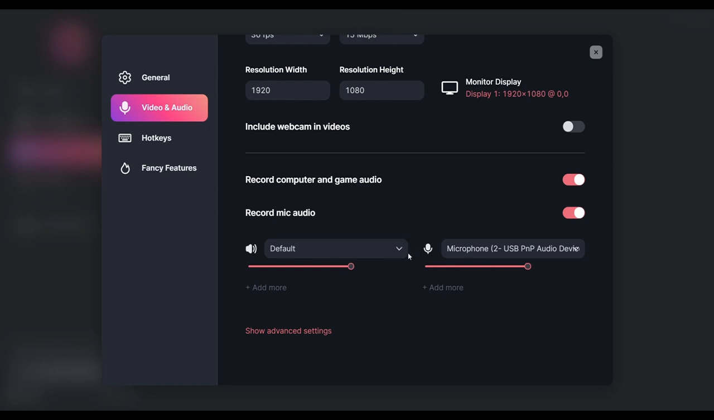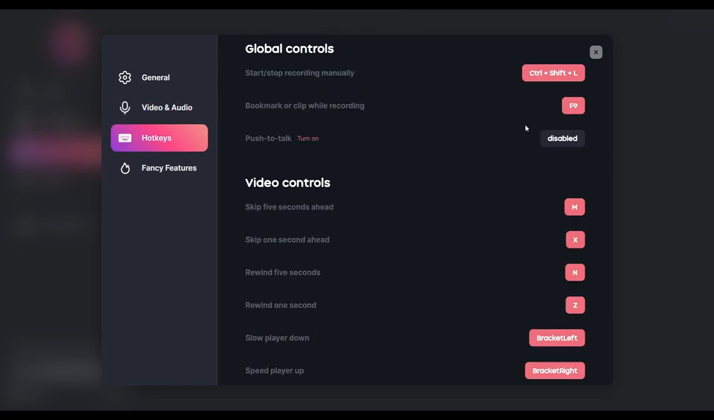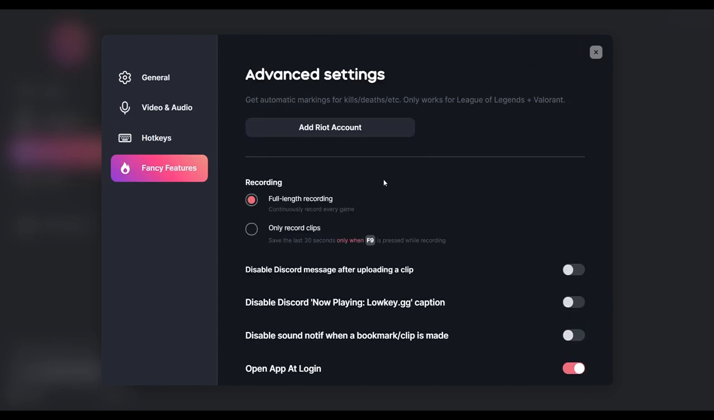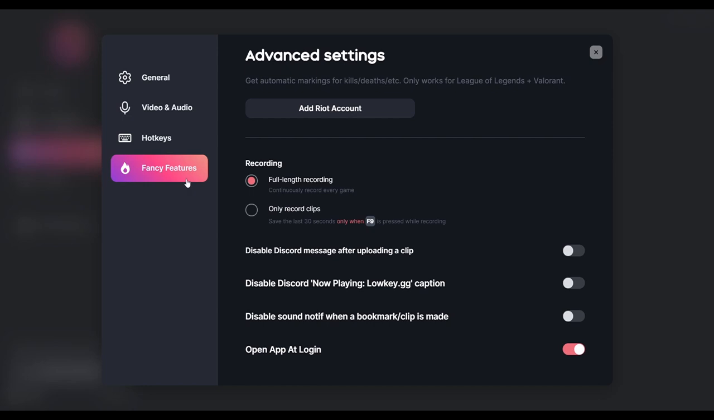So this is where you hear the audio. Next, hotkeys. I just ignore this, but you can see it if you want. And fancy features, which is something else that I don't know. I don't mess around with this.